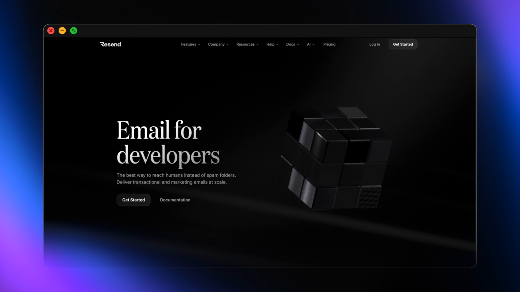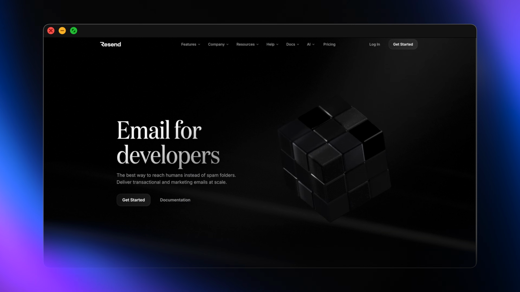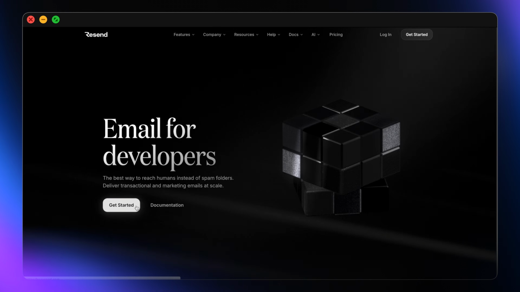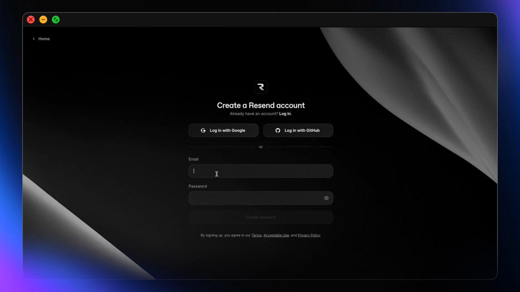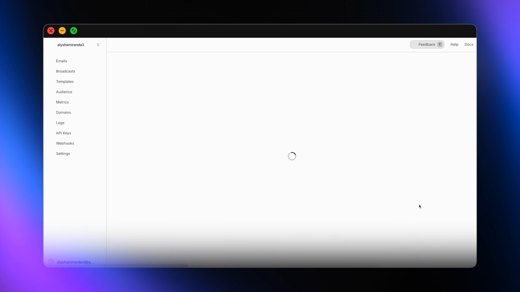Now let's build it. The first thing we need is a service that can send emails from our backend. For this project, I'm going to use Resend. It's a very simple email API that developers often use for transactional emails like order confirmations or notifications. So just go to the Resend website and click Get Started. From here, you can either create an account normally or simply sign in using your Google account. I'll just log in with Google to keep things quick.